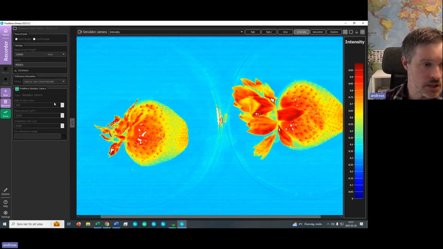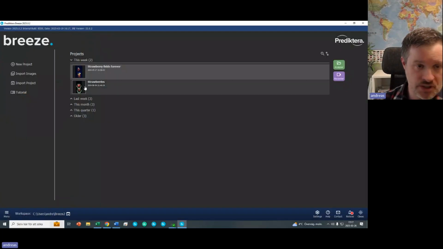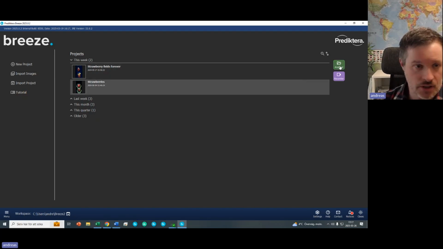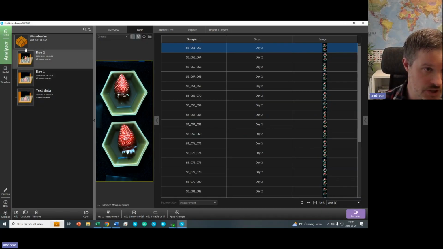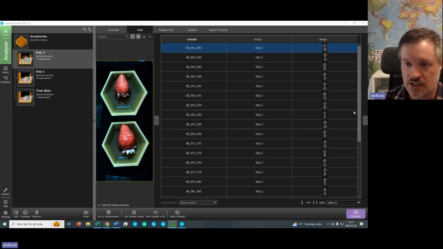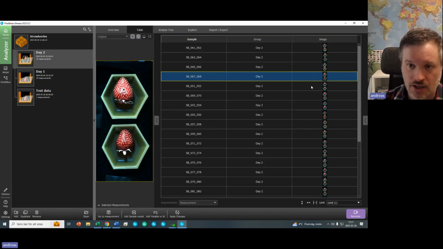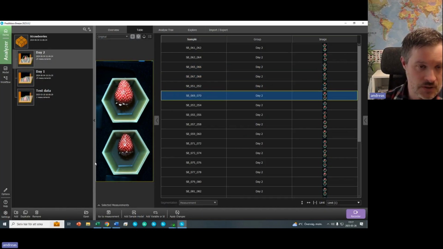Now I'll leave this project and go to a different project, where I want to show you the data analysis. I'm going to open this strawberry project here and go to the analyzer. First, on the left side we have this structure of folders. We have the project called Strawberry, and in that a number of groups, which are basically folders with a number of images. You also have a table view on the side, where you can see a thumbnail for each image. I can click on that and then I get an enlarged image.